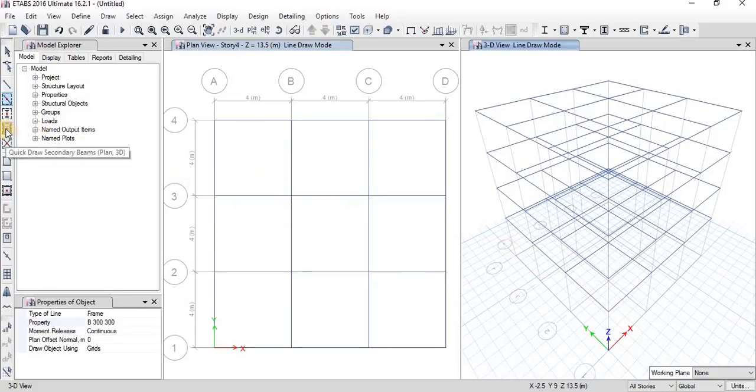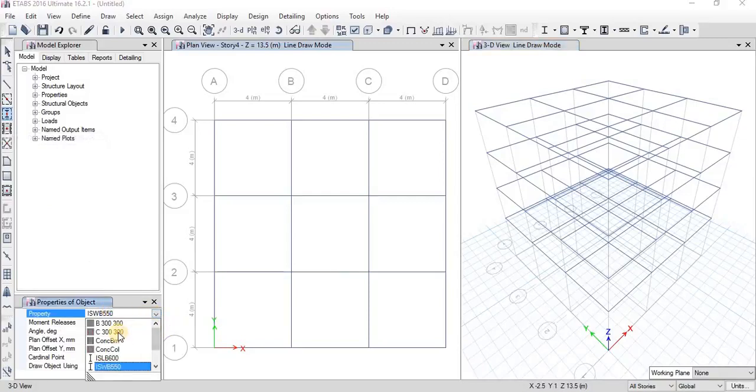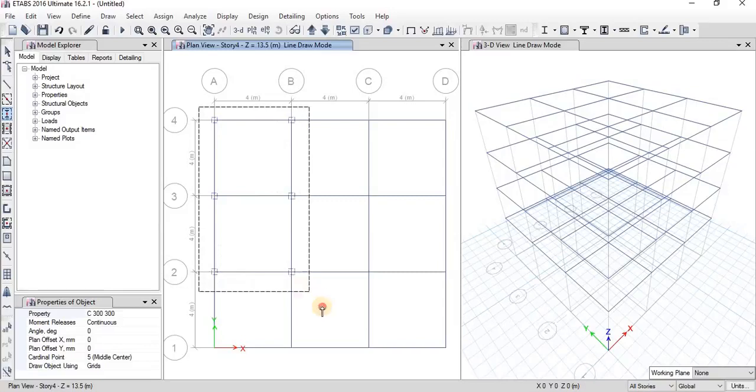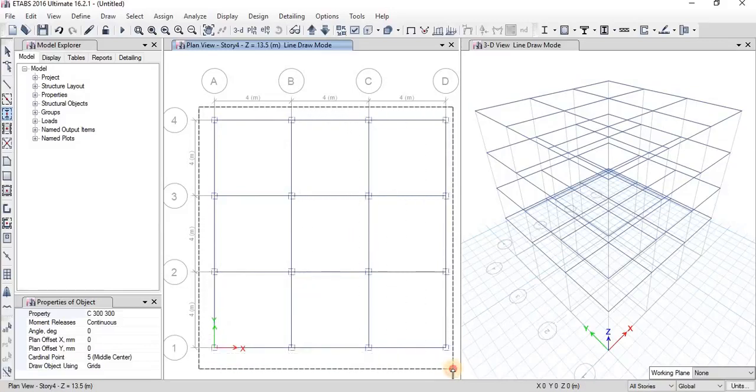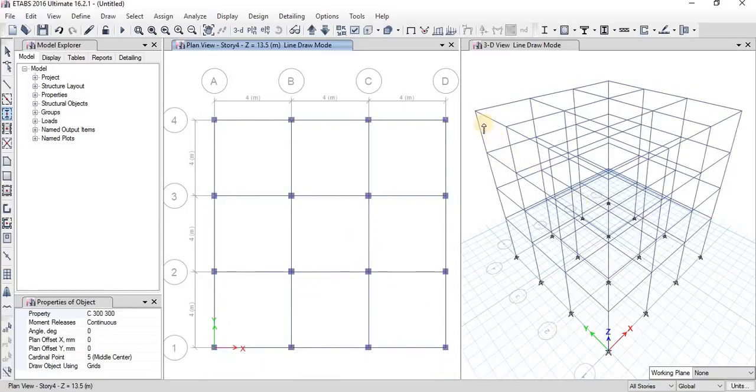So select Quick Draw Columns, select the property, that is C 300 by 300. Now here you can't select B 300 by 300 because I have shown this in the introduction video. So do watch the introduction tutorial. Now if you drag it, you can see that the columns have been formed.